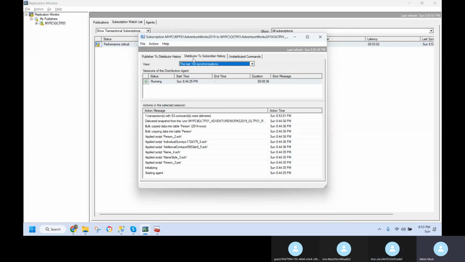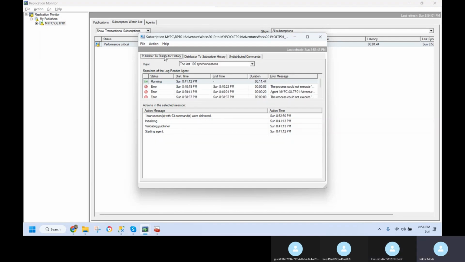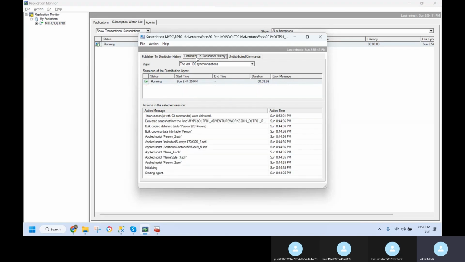Tell me which are the agents who are here. In order to get the data replicated, you need to check the distributor to subscriber. Yes, but that's only half the story. Publisher to distributor is the log reader agent, which is running here. This is the distribution agent which is running.